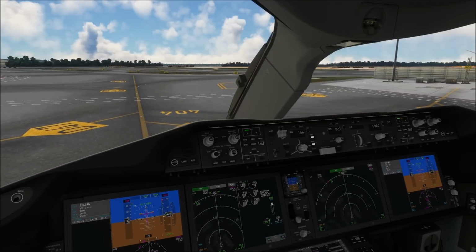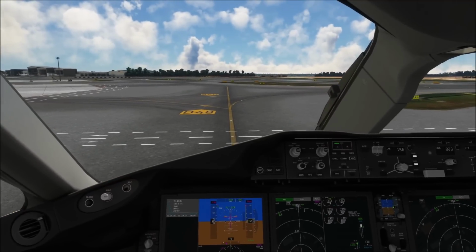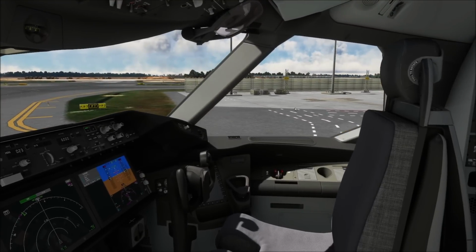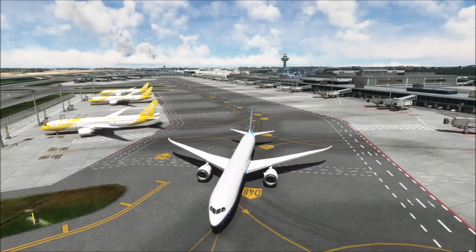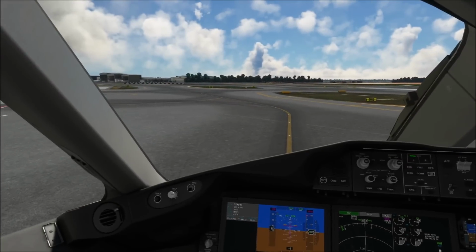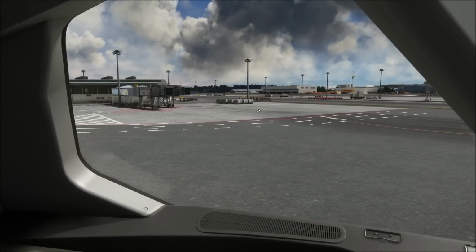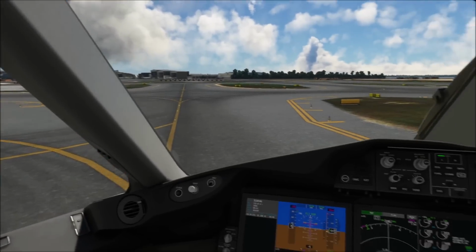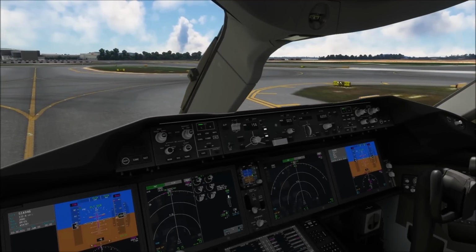Might just as well use the taxi map as well, make myself a bit useful. Always impressive how tight everything is over here. Like, there's really not that much area next to the wings. Okay, so we'll taxi clear of the terminal over here, and then we'll go left over here onto Quebec. At Quebec? Yes, that's Quebec on here.